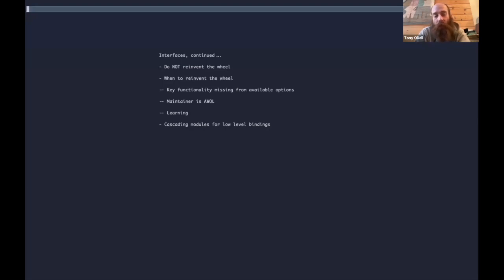That said, there are times where you should rewrite it. Key functionality is missing. For instance, there's no async Postgres stuff in the DBPG module. Yeah, write a new one. That's entirely new functionality.